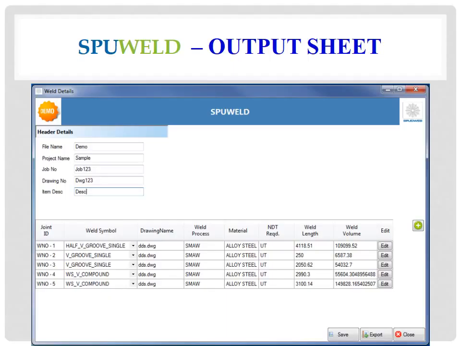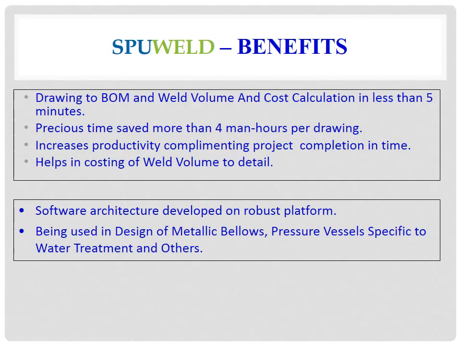Finally, this runs through a number of iterations. Like if you have 10 joints in a drawing, you could go through them one by one, and it gets accumulated in this table showing you the total weld volume for that particular drawing. And that brings us to the end of the application features.